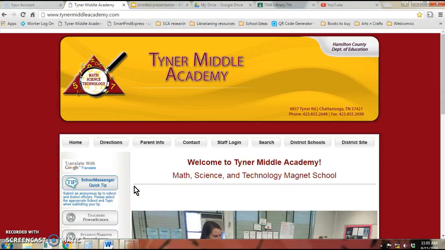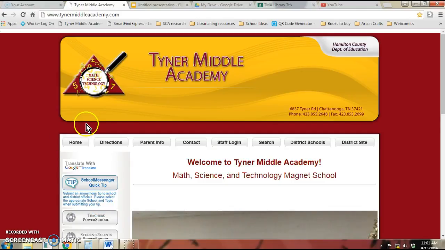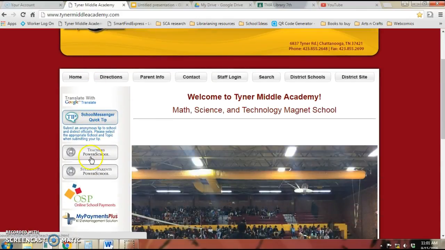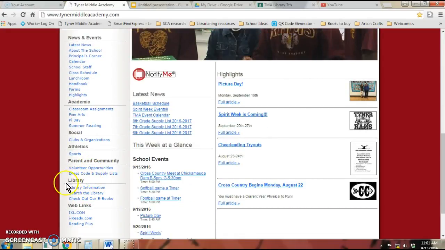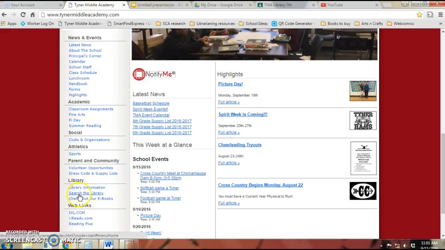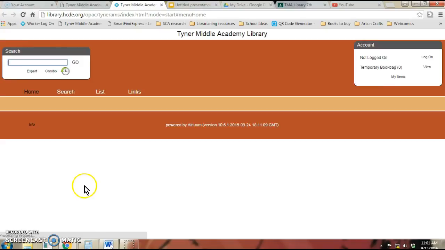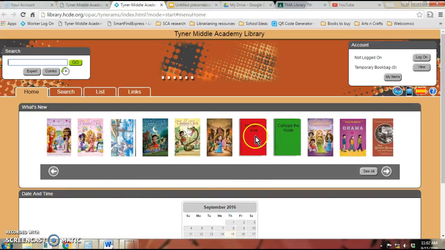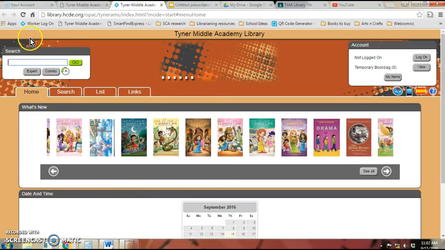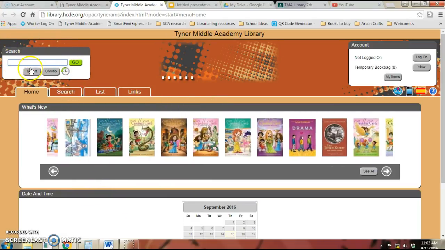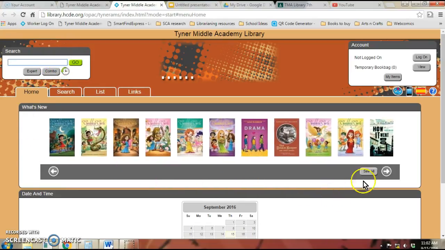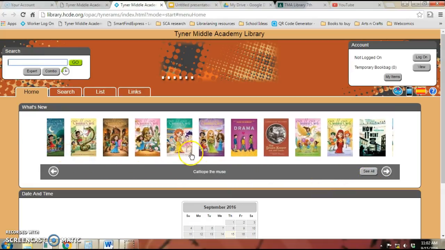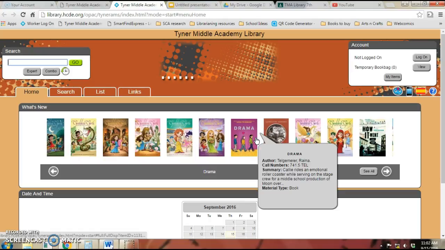As always, we're going to begin at tynermiddleacademy.com. I'm going to use the left-hand navigation and scroll on down to where it says library. From here, I'm going to find the link that says search the library, and I'm going to click search the library. Once it loads the school's library website, you'll notice that on the left you have a search box where you can look for titles, topics, authors, really anything. You have a what's new box where it shows you any and all of the books that have been added to the library in the last 60 days.